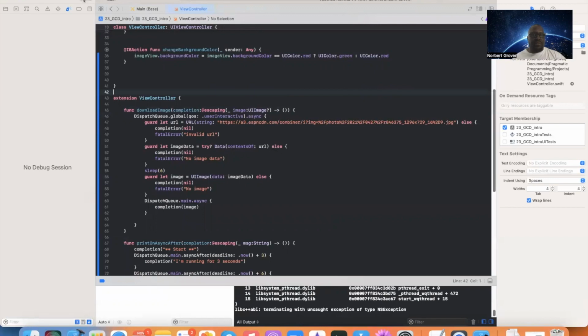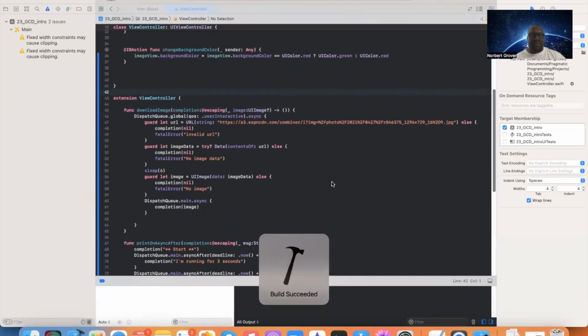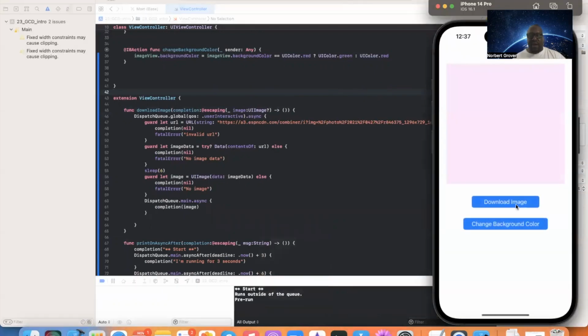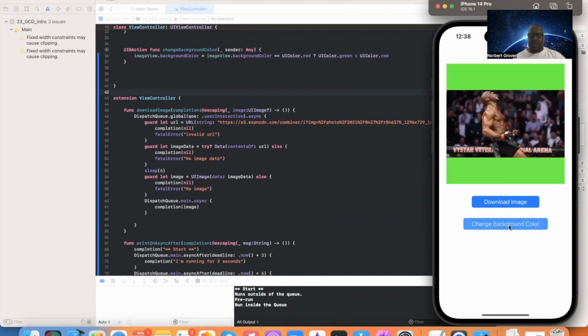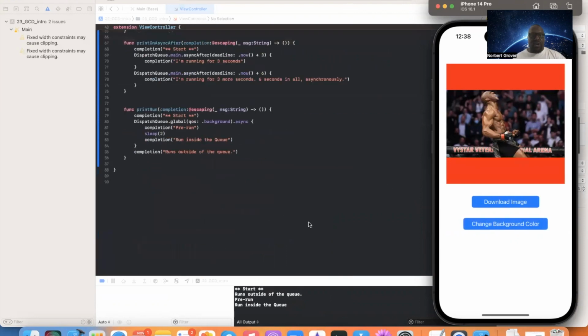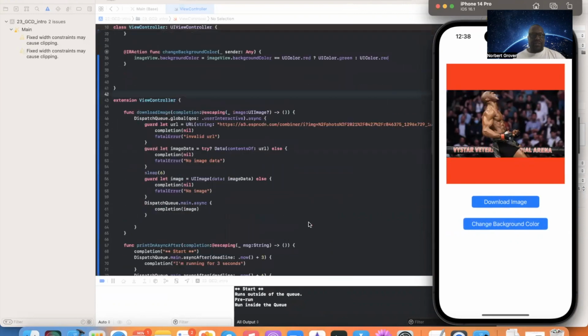Just double checking, make sure I'm recording. Okay, so now background color, it's working. Now let's download the image. Still not blocked. Okay. And the image is there with no errors. So hopefully that demonstrated it.